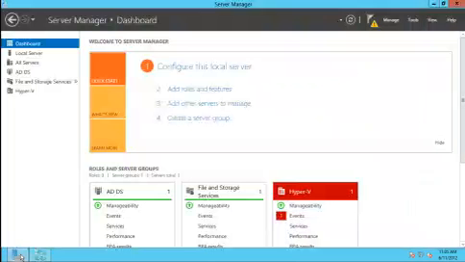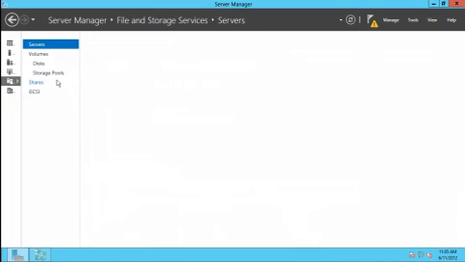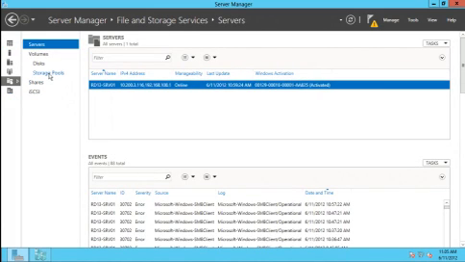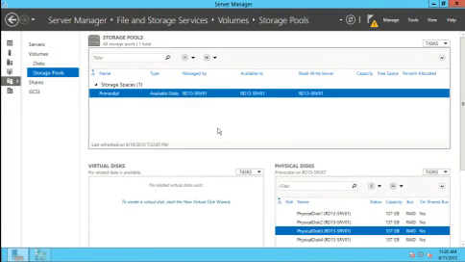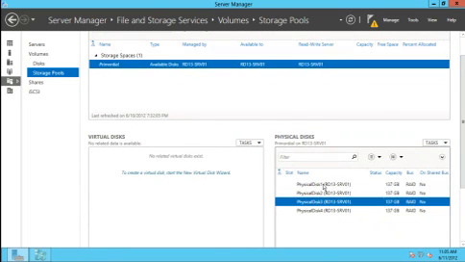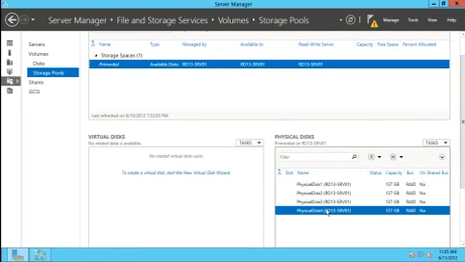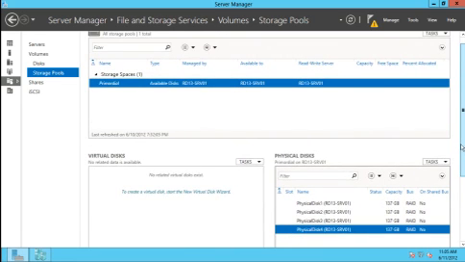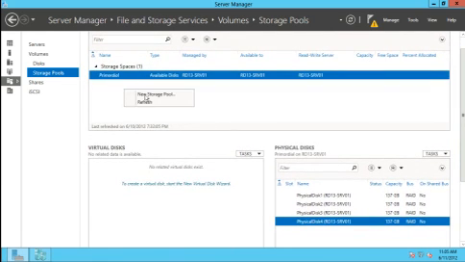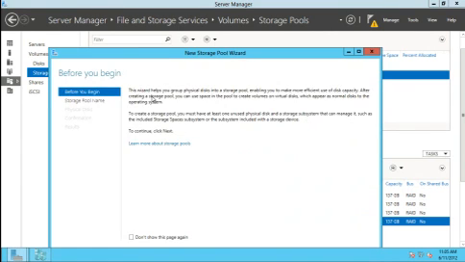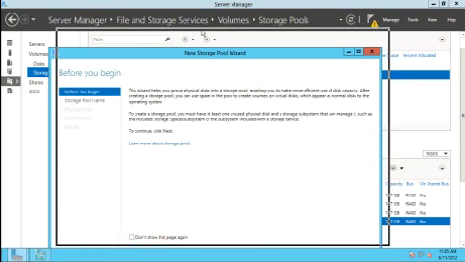Okay. Let's open up Server Manager. We're going to go to File and Storage Services. And what we're going to do is create a storage pool. What you can see here is I've got 4 disks that aren't doing anything. These are actually in a RAID or controlled by a RAID device, but effectively they're 4 individual disks of exactly the same size. I'm going to create a new storage pool. So I'm going to take a couple of those disks and join them together.